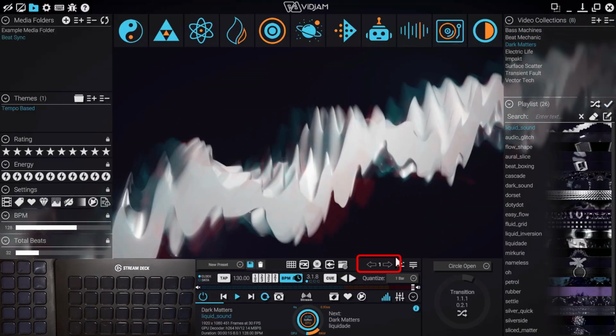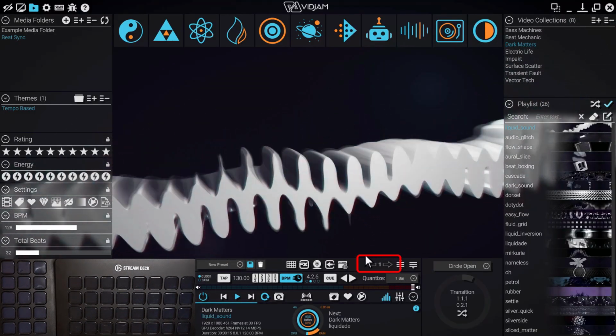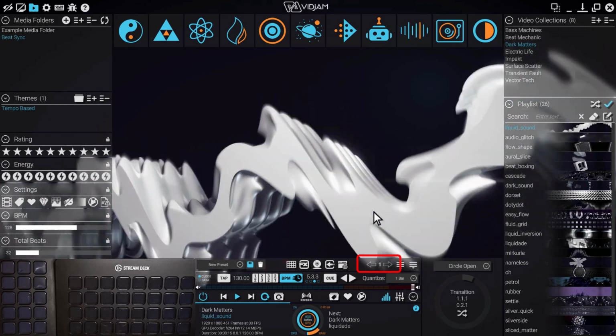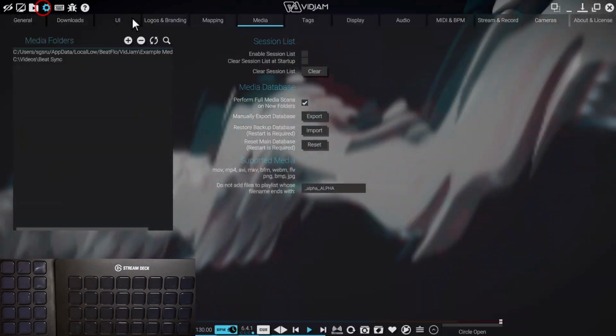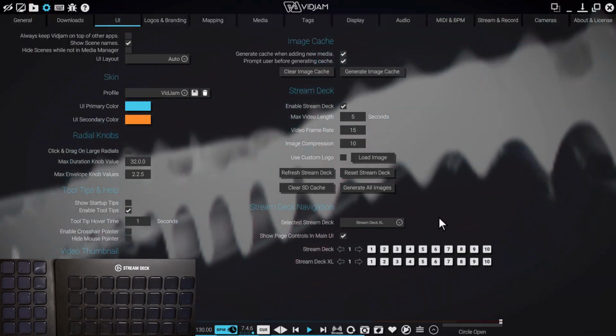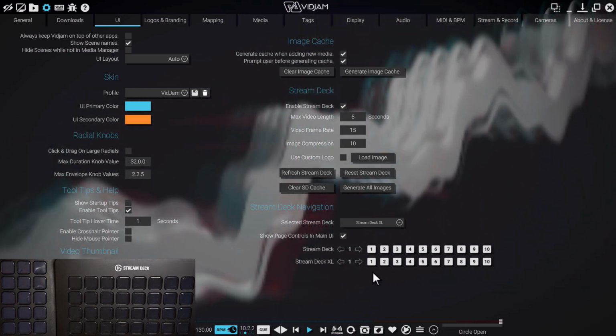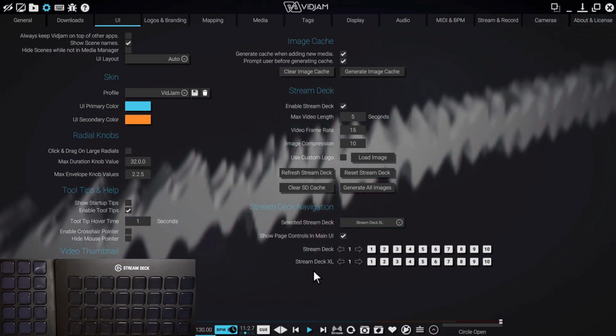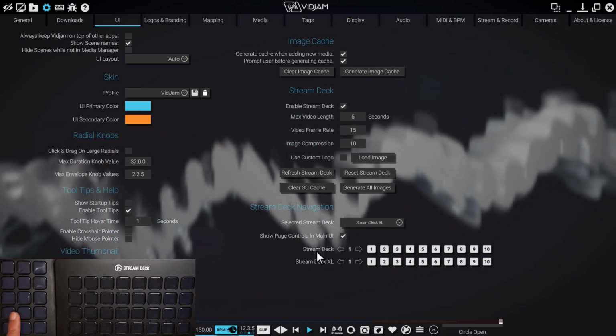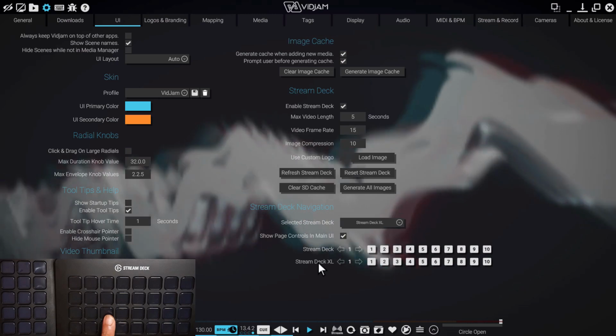If Vidjam has detected your Streamdeck, you should see these page buttons on the layer toolbar. You can also open up Preferences and go to the UI tab, and you'll see all the Streamdeck related options here. You can ignore most of these, but take note of the bottom section. In this area, you'll see a list of the connected Streamdeck devices. As you can see, I have two devices connected, a regular Streamdeck and a Streamdeck XL.